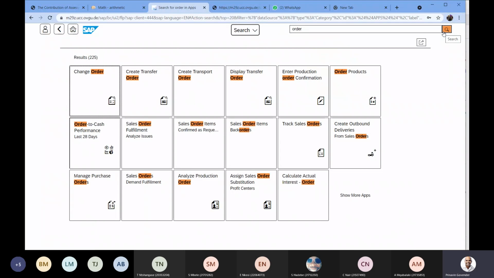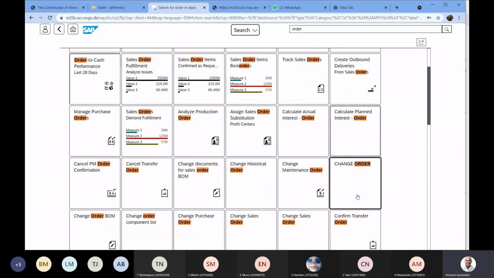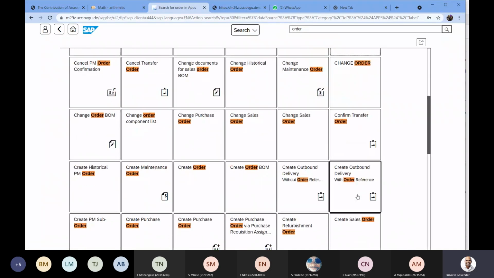The Launchpad will list several apps that contain the word order. On the bottom right of the screen, you will see a tile that gives you the option to display even more apps. Right at the bottom here, display even more apps that have the word order in it. Now, obviously, we won't be able to do every single app, but we're going to try and at least experiment with a few, depending on our module descriptor.